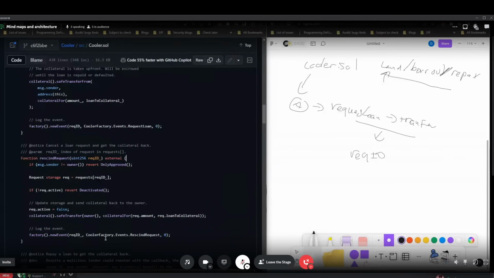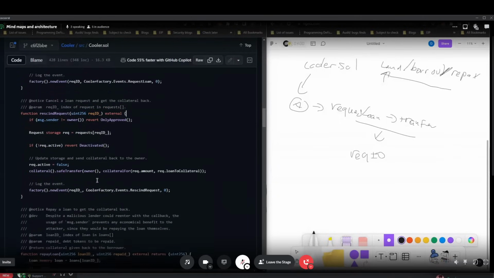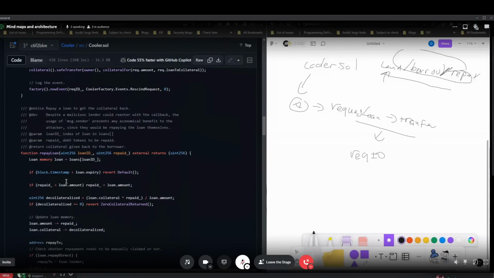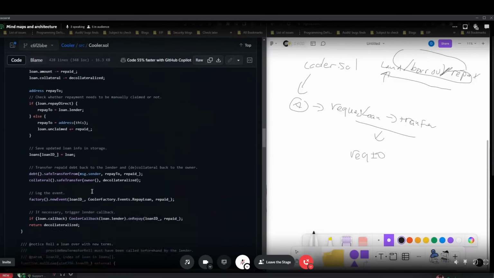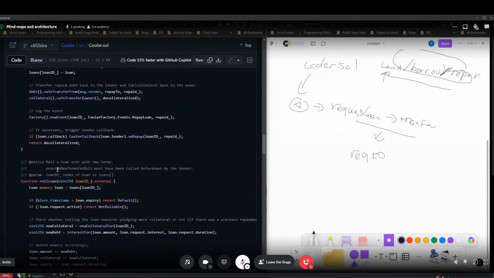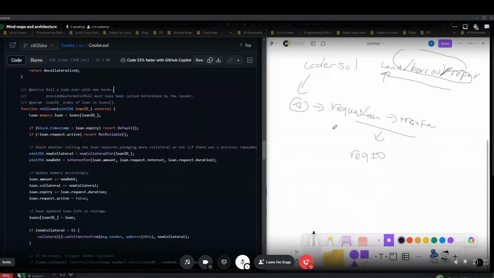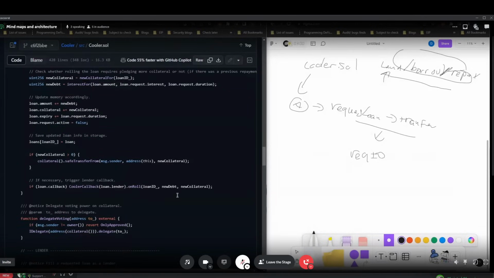In order not to make it too complicated, let's skip this part. It's not really part of these three. Repay loan, which usually is the last part, I'm going to skip for now. I have a roll loan, roll over loan with new terms, so this indicates it already has a loan, right? But I want to know where is this borrow function? What happens after the request loan?